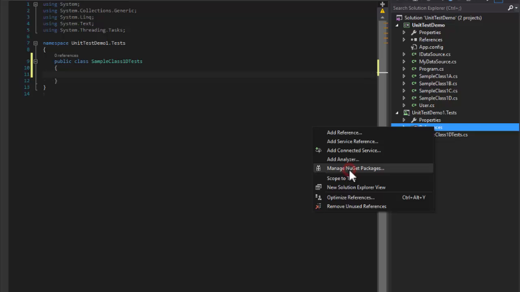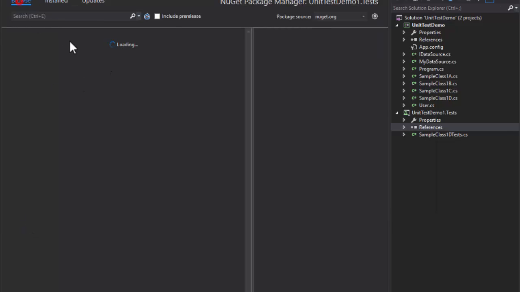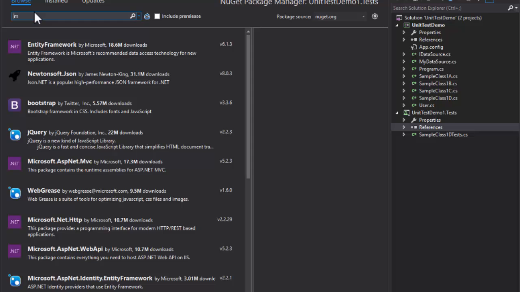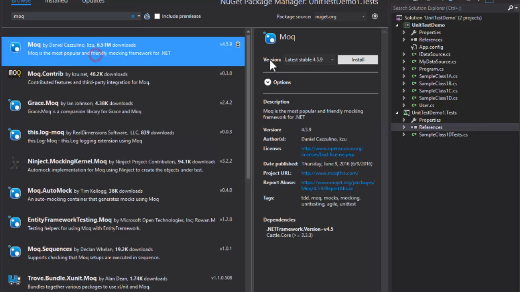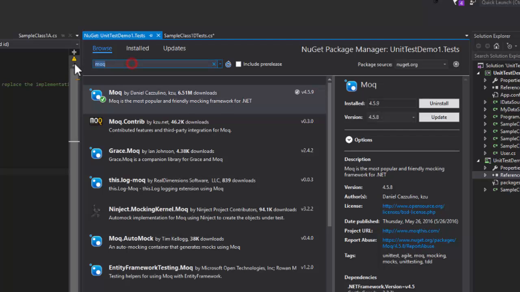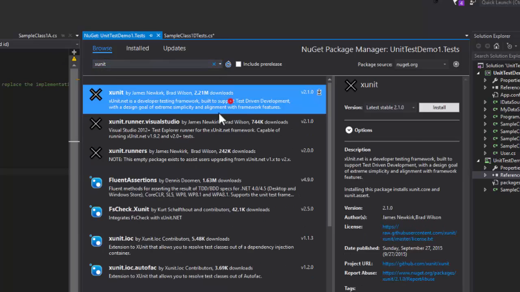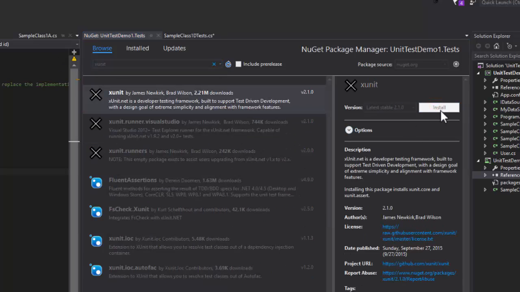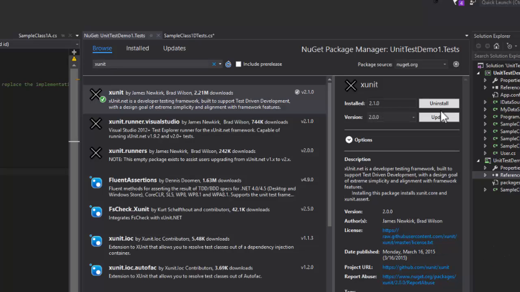So we're going to go to our NuGet manager, browse, just type in Moq for mock, first hit, install it. Go. Okay, that's installed. And then the other one we're going to pick up is xUnit. Top hit, go ahead and install. Okay.